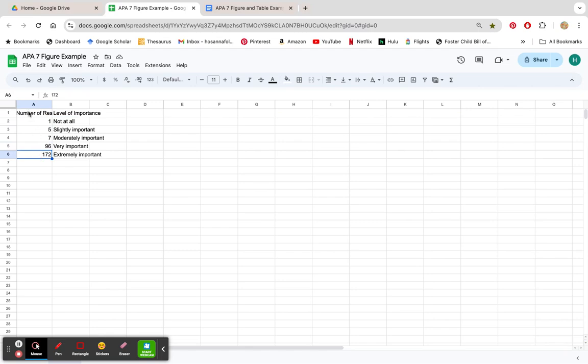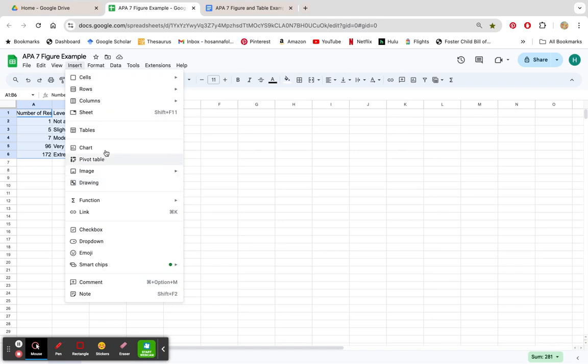So once you have inputted your data correctly, the next thing you're going to want to do is highlight both columns and all the data points, including the titles that you have for both. So it should be highlighted in blue like so. Then once you've done that, you'll go up to Insert and then Chart.